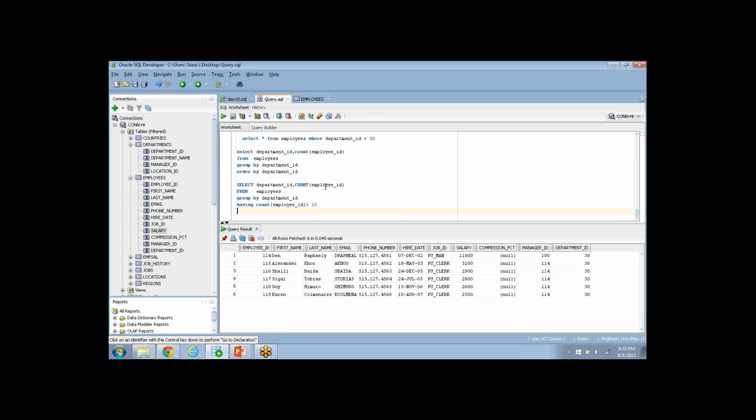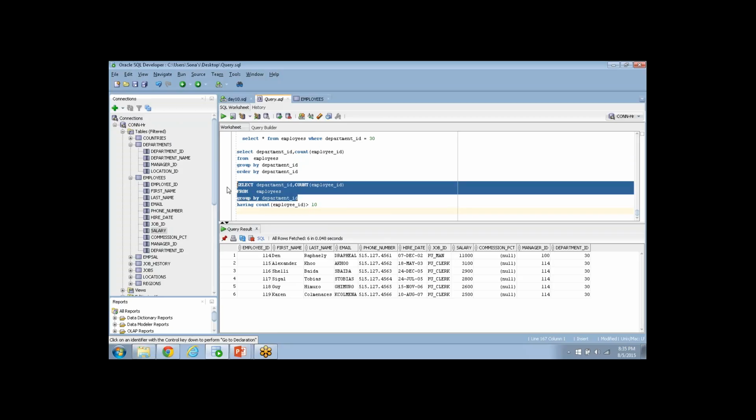Correct, right? So basically what we are doing is we want to query on an aggregate function. I'm getting, department wise, how many employees there are. This way I'm getting how many employees are in each department. But I want to see only the departments with more than 10 employees, and get those results from the query.